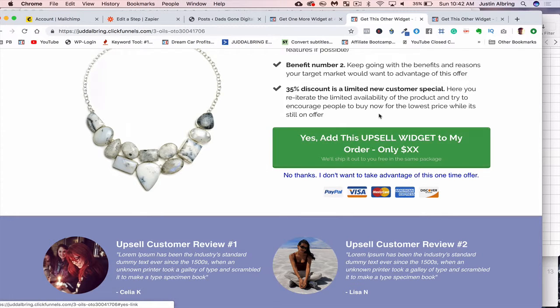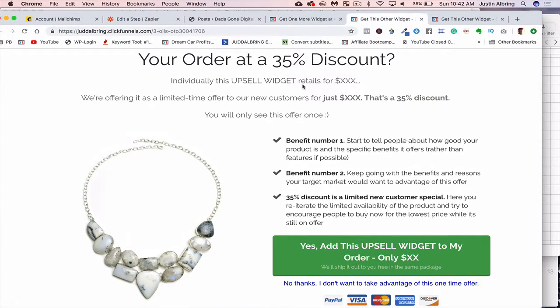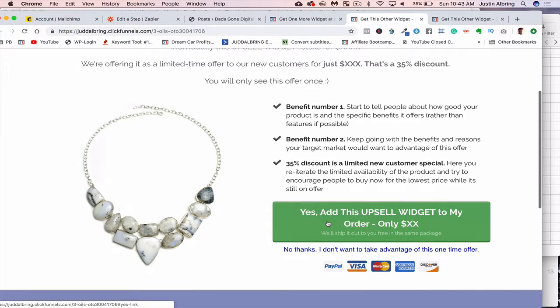So if they say yes, it's going to upsell them the discounted, which is technically the downsell. And then you say no thanks. Now you don't want to do a second downsell because people will get ticked off. When they say no thanks, I don't want to take advantage of this, then just take them to the thank you page or the confirmation page. That is it. So I hope that makes sense.